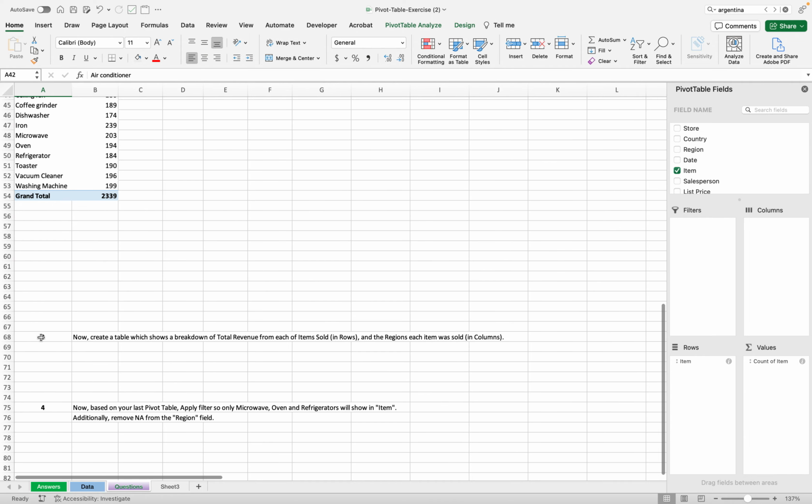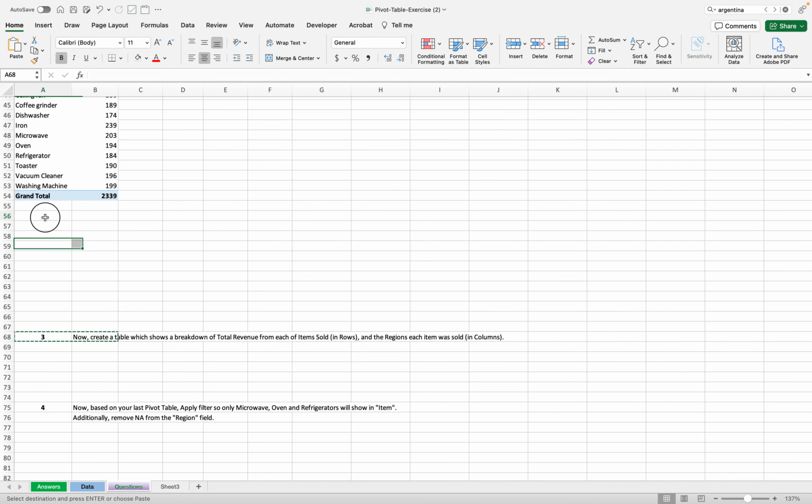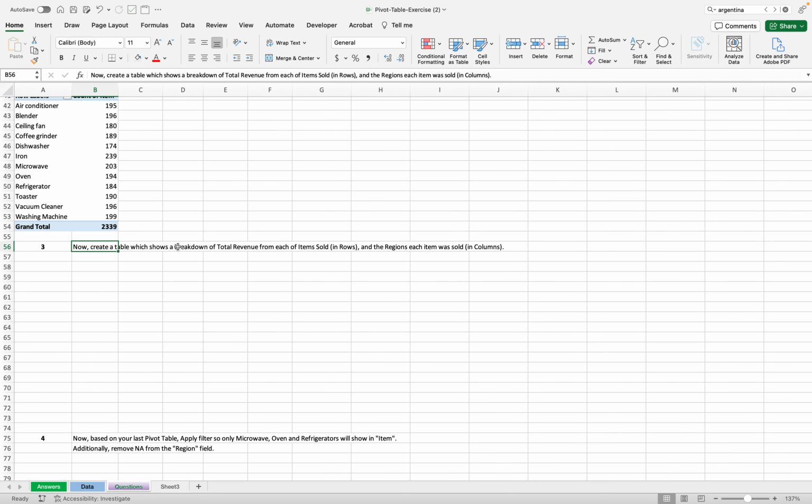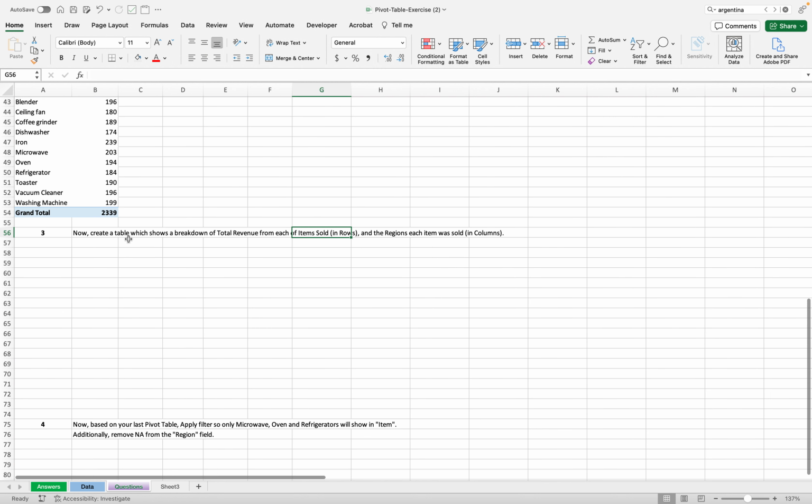Okay, now on to question 3. It says, create a table that shows the breakdown of total revenue from each of the items sold in rows, and the regions each item was sold in. So basically this question is asking how much money did you make for each item, and by region.